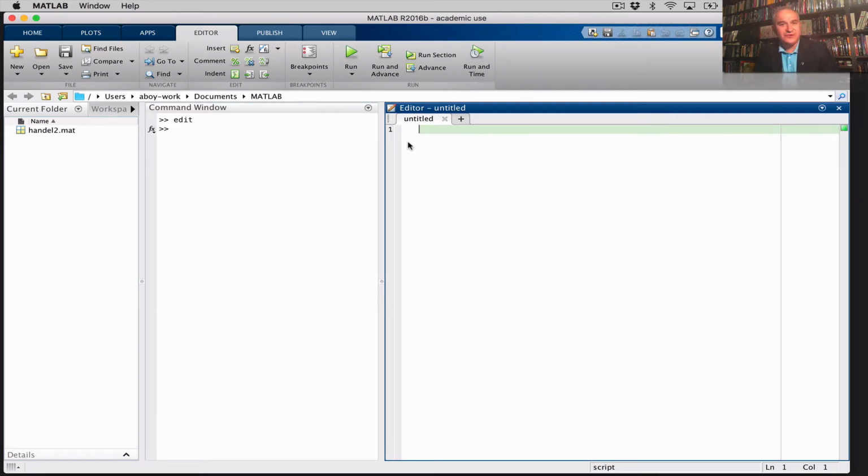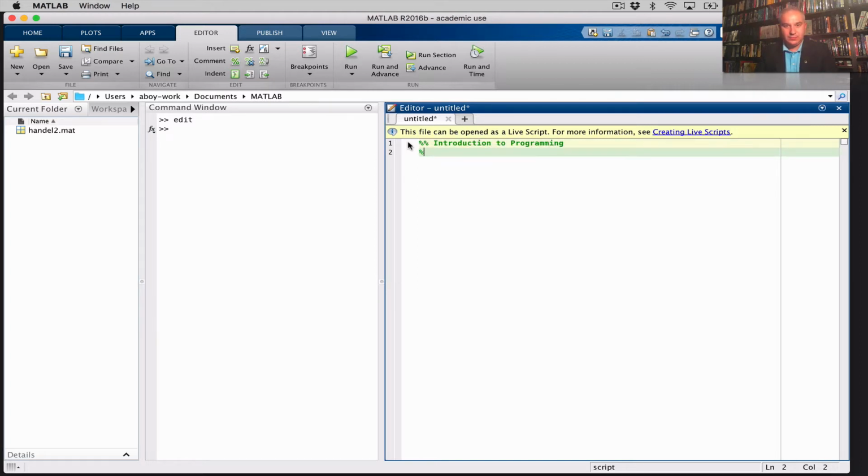So let's start with that, and the first thing that we want to learn is how do you write a comment. Put that percent sign, and if you do two percent signs, you actually create a cell. Now, introduction to programming by Matteo Boy. So let's start. I'm going to create another cell here, and let's go over the common elements to high-level programming languages.